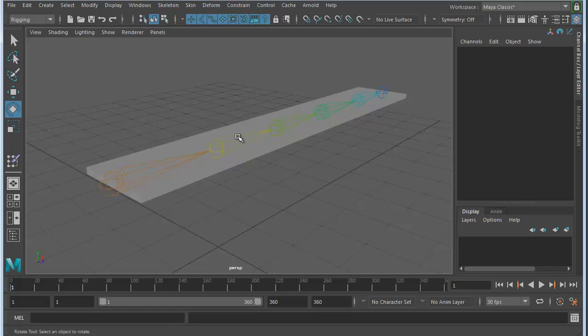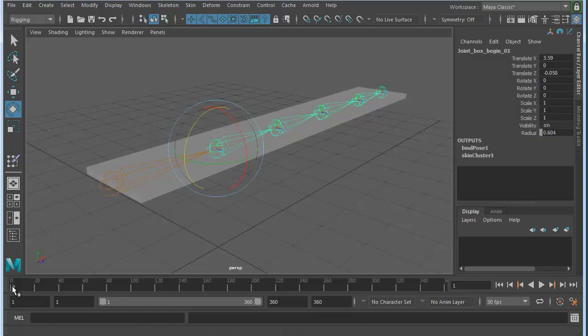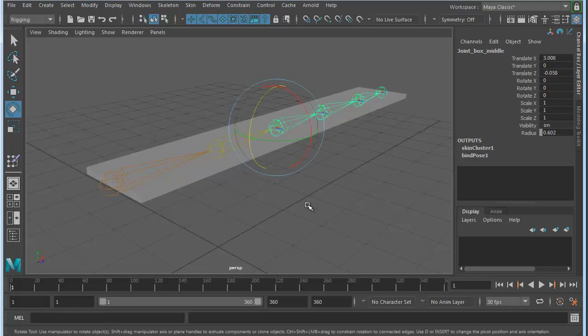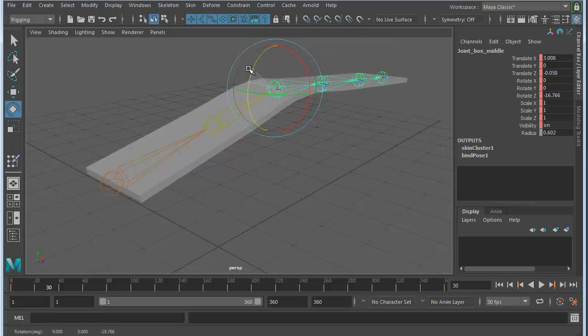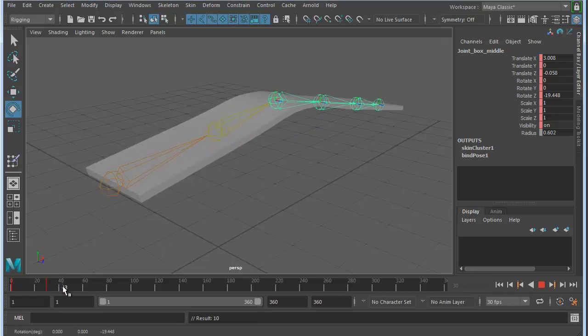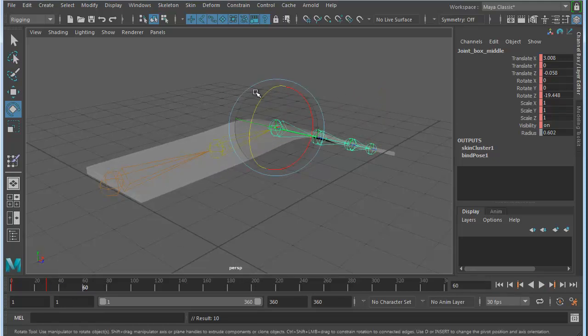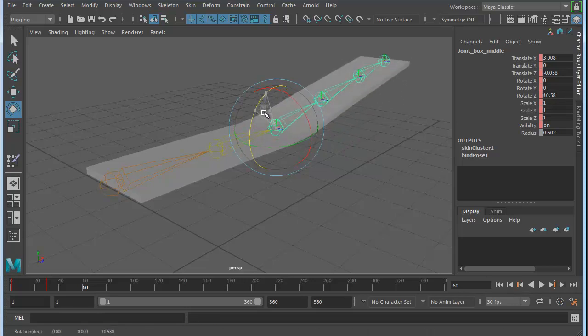So that means we can animate this. I'm going to keyframe it right where it is. Otherwise, I'm not going to keyframe every single one of these joints, but let's use half of it. So I'm going to keyframe that right there. We're going to go out 30. I'm going to bend it downward so it appears to be kind of lagging behind. And then at 60, I'm going to bring it up.